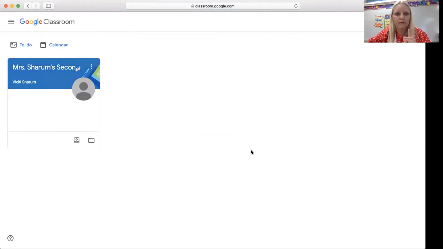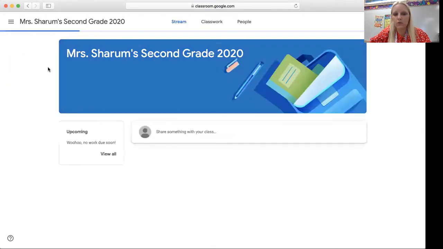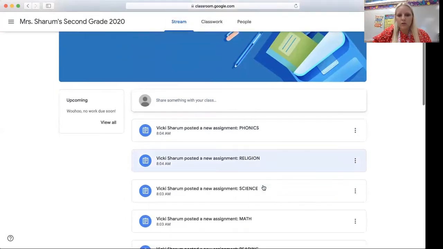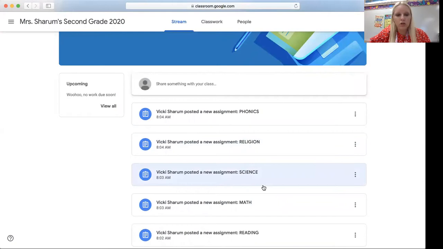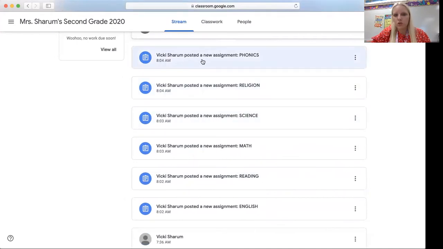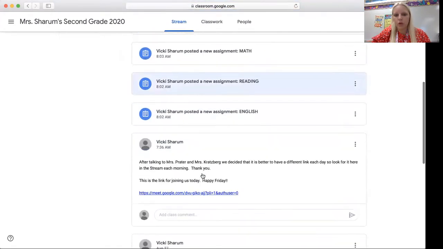You can pin this, save it, whatever you need to do. And you can see here is Miss Sharam's 2nd grade. Now, here is the stream. This is kind of what we call the stream. You can see it's called stream here. This is where the teacher will post information, post assignments, post notes, things like that. So you can see Miss Sharam posted assignments here.